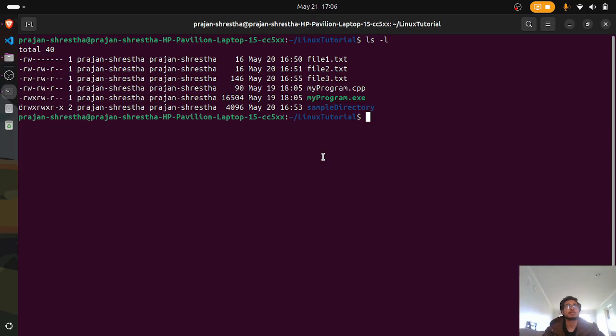So how do we change permissions for files and folders? We have this command chmod. It stands for change mode. Let's say I want to give read and write permissions for groups and others. For that, we have to type g for groups and o for others. And if you want to give permissions for the user, you can type u.